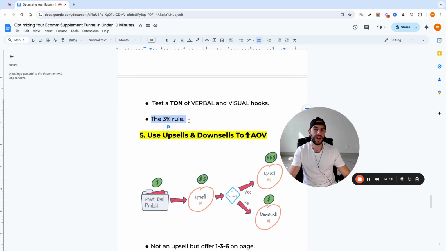Now, inevitably, when you're testing a bunch of different ads, you're going to find that you have a few different controls that are doing way better. They're outpacing all the other ads that you're split testing. So inside of that, what you want to do is take those best performing ads, and then switch up the verbal and the visual hook by 3% and then go and retest it. It allows you to iterate really quick.